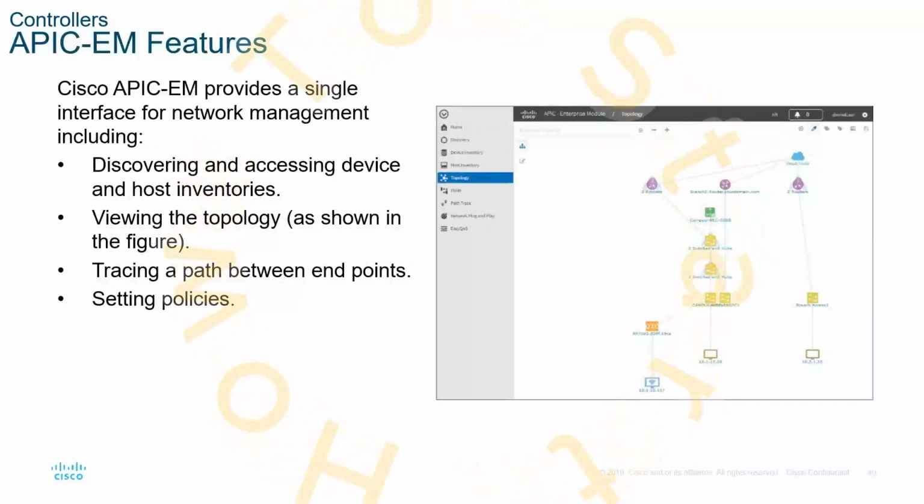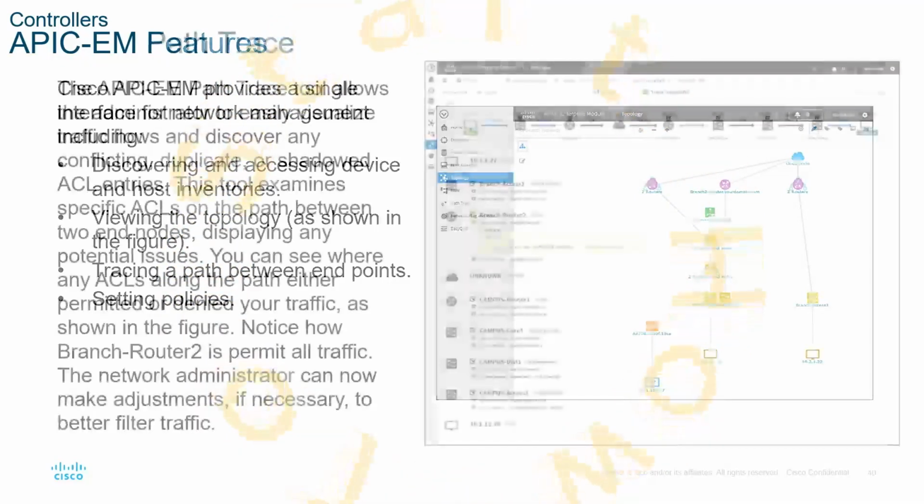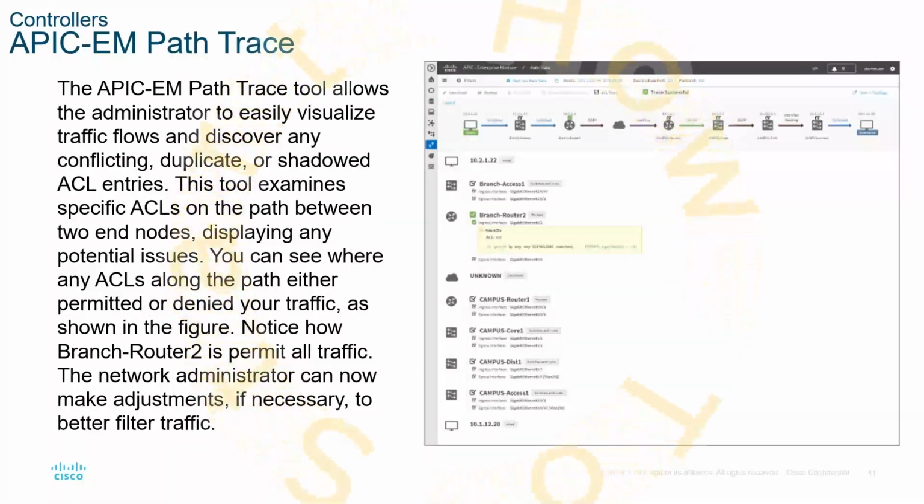If we're looking at the APIC-EM features, this is going to be the topology flow of the software so that you can understand how to manage those devices and how this will actually allow for the workflow to be created. This tool will allow us to discover and access devices, inventory of hosts and other assets. We can view the topology, and we can look at the policies and paths to our endpoints. We can also look at how administration can be done through visualization-based tools.